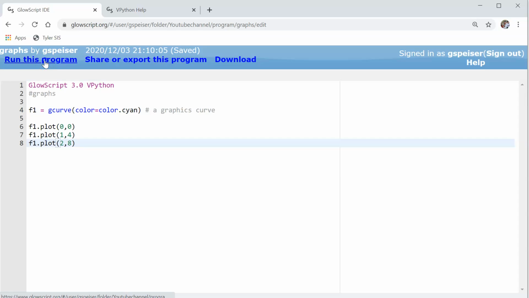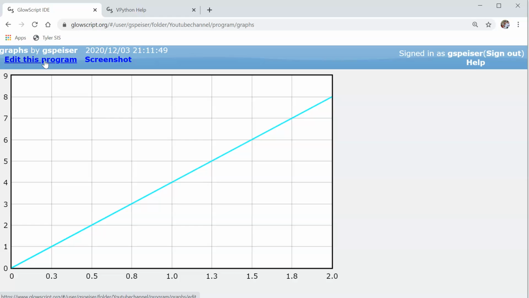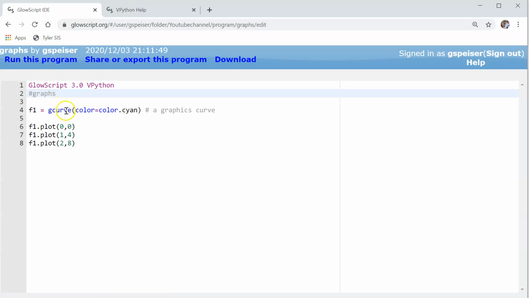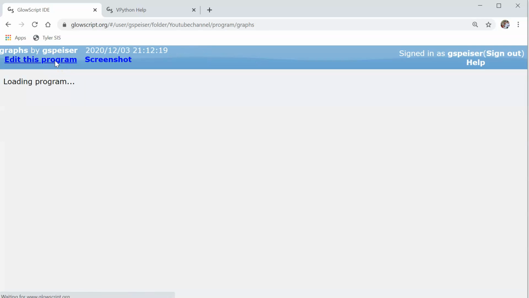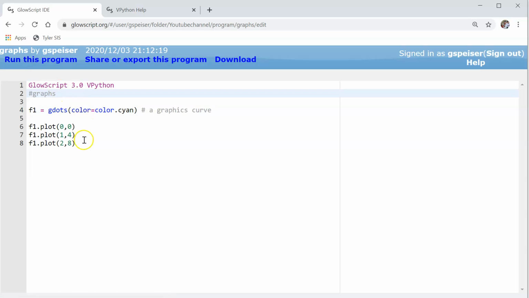Okay, so let's try this. Let's run this thing. It might surprise you a little bit that instead of just getting 3 dots, we get a nice straight line. What Gcurve does is connect those dots. If I change it to gdots and run this again, maybe it'll be a little disappointing in this case, but instead of the line, we get, if you can see it, a little cyan dot here, one over here, and one way over there. So you get 3 dots and the lines are not attached. Sometimes you might want the lines attached, sometimes you might want dots.